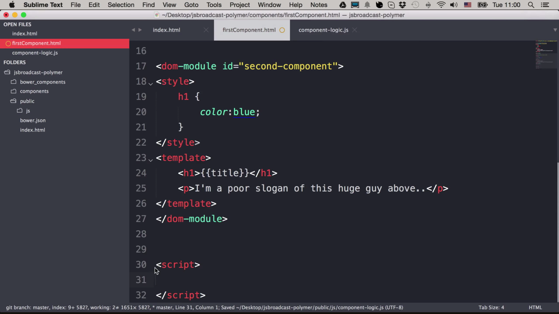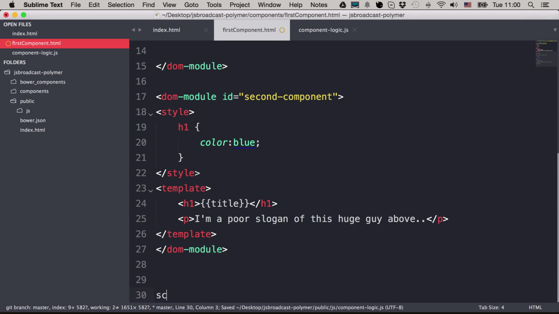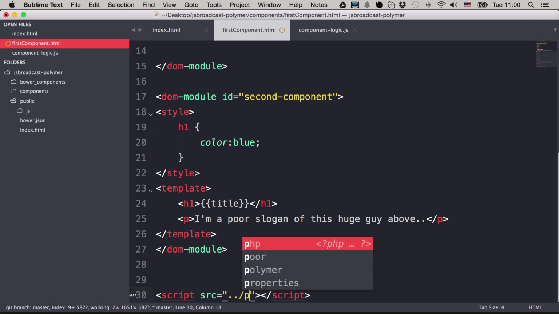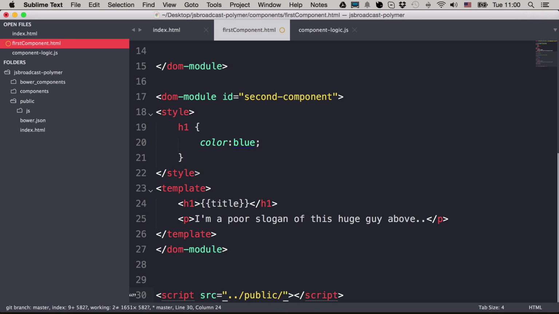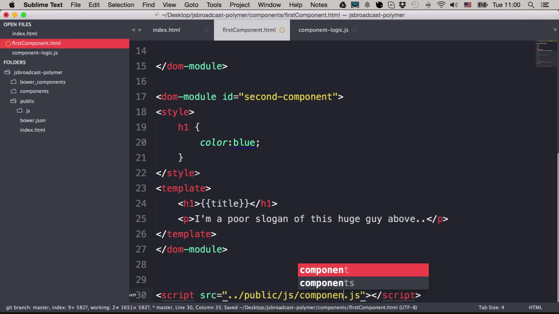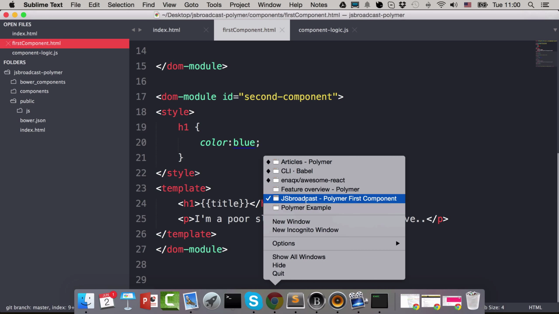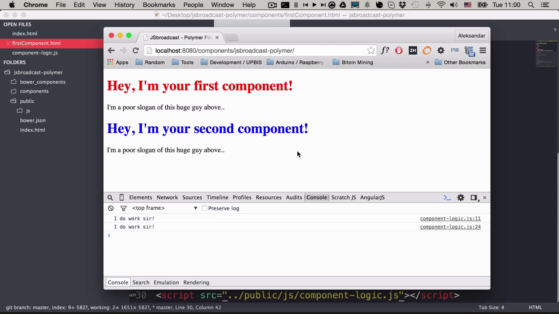save it, and instead of this script tag we would have script and then source, and then we would say go one level back, and then go to the public folder, to the JS folder, and to component logic.js. And if we go ahead and see if this actually works, it does work.